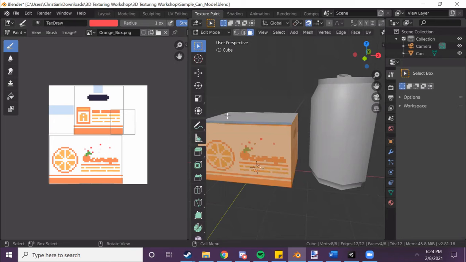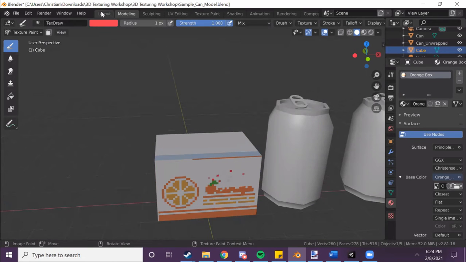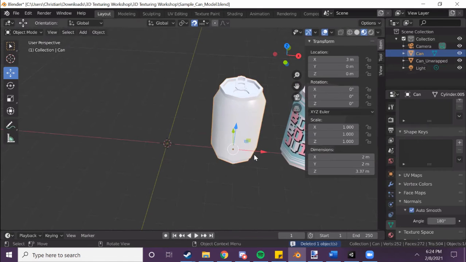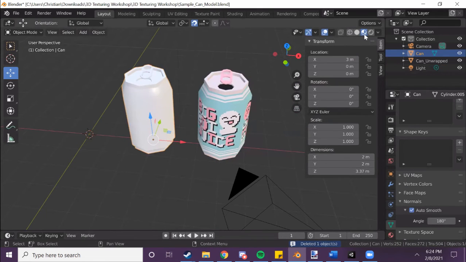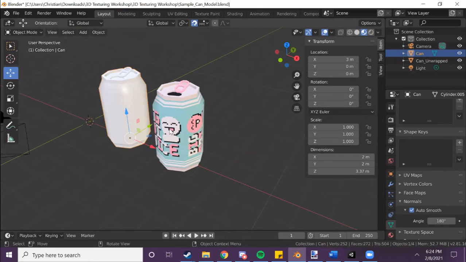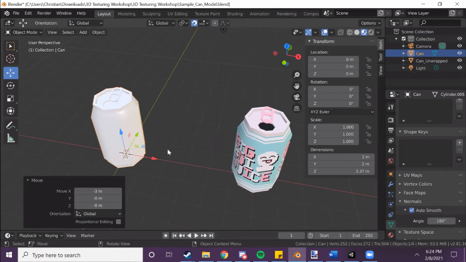So yeah, that's the basics, but that's just a box. So we can play around doing something a bit more complicated here, and that would be this can. So if you're in the texture view, you'll probably notice I have this can already made here that I already did the UVs for, but this can here on the left, I haven't done the UV mapping for, so that's what I'm going to walk you through.